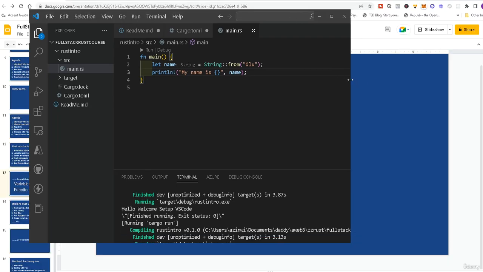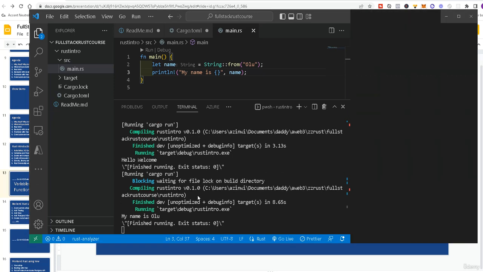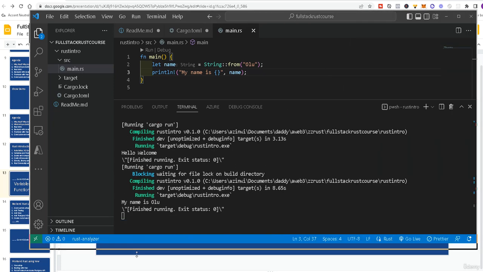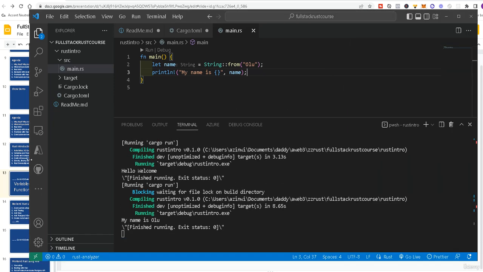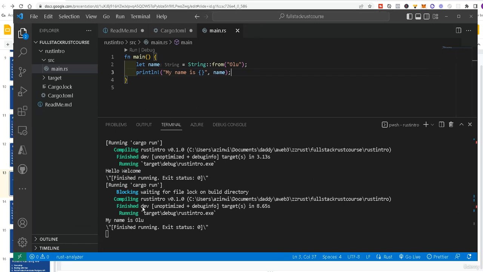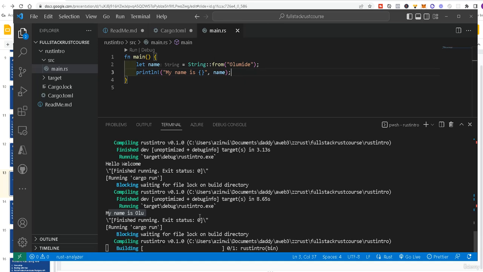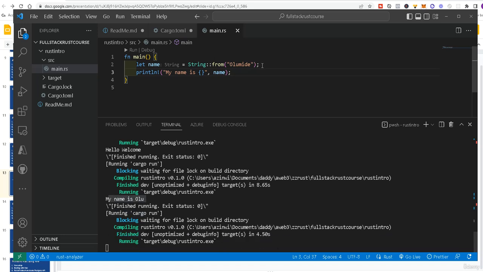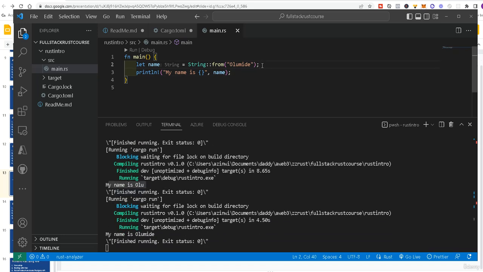And once it finishes running, let me adjust this a little bit so that you can see it much better. So as you can see here, it says my name is Olu, printed out here. So let's make a change here. Let's say Olumide is my name. You save it, it should recompile, and then it's going to print out my name is Olumide. So at the bottom it prints out my name is Olumide.